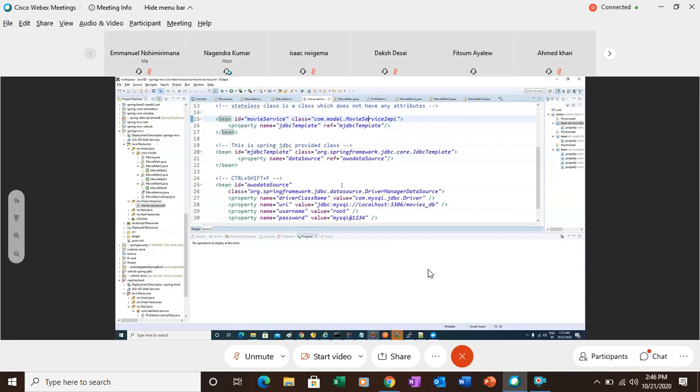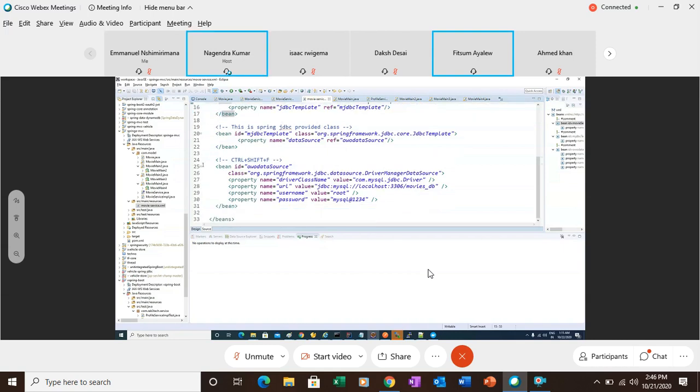In annotation, everything will go in the Java class. Yeah, that's what I mean. That's right. Everything has to be written. Yeah, that's it. I'll teach you tomorrow. Don't worry.